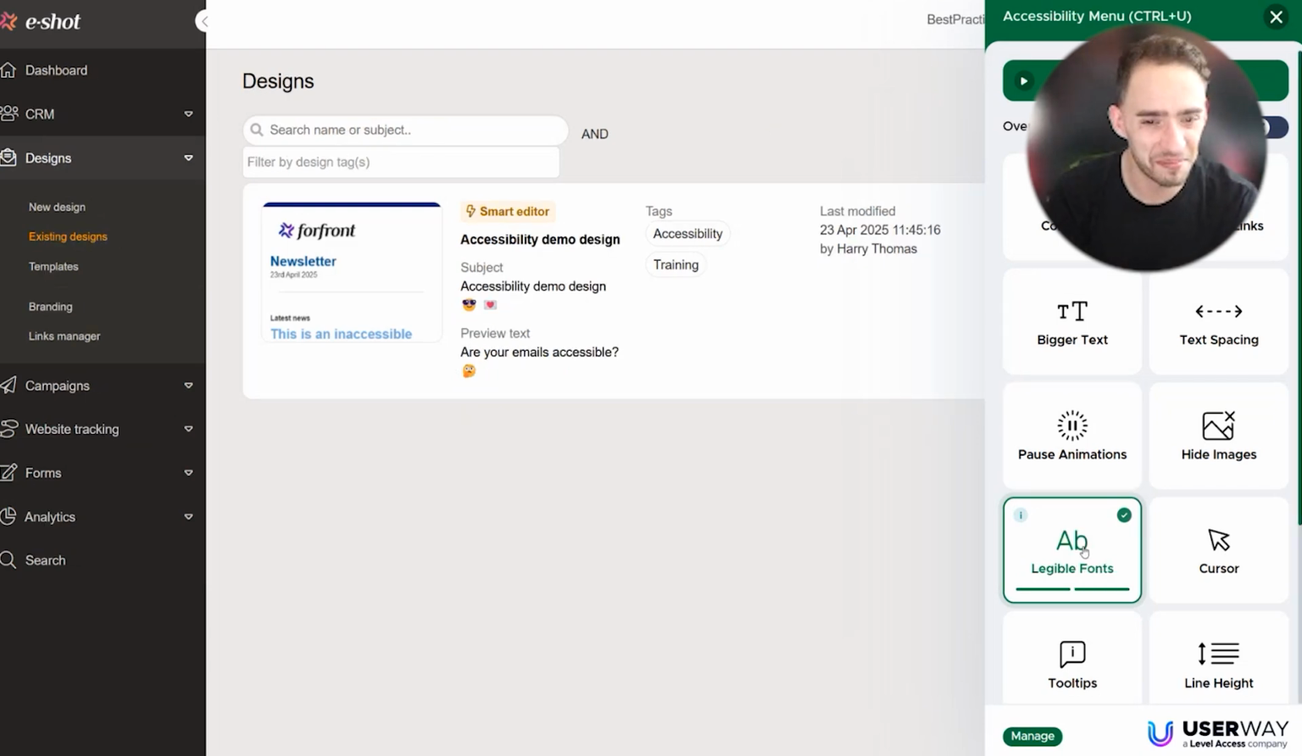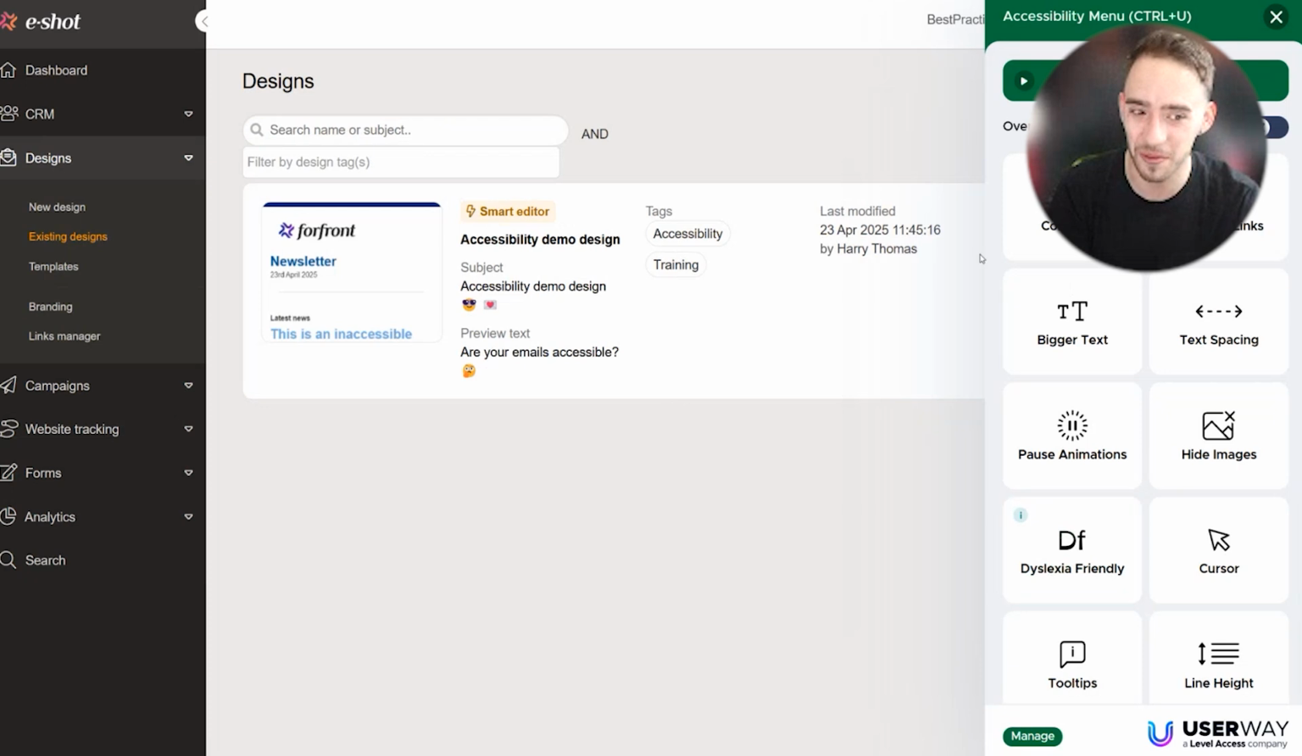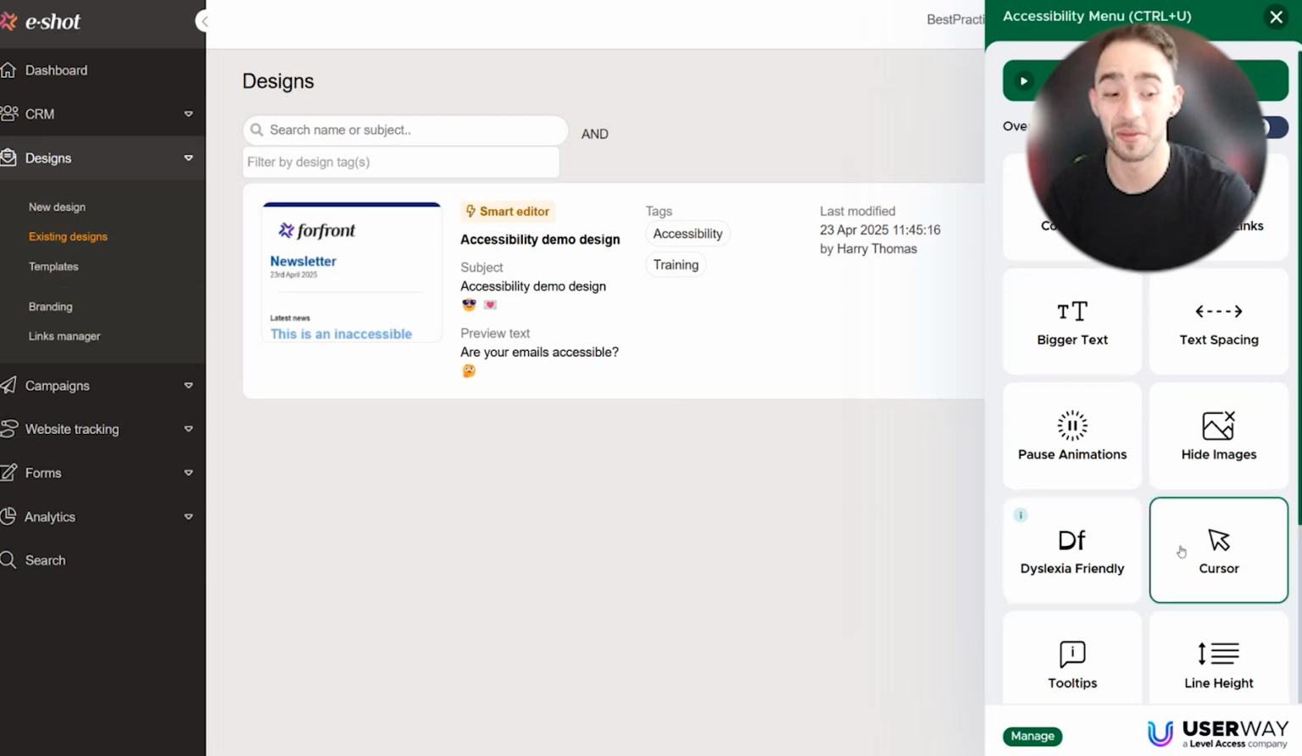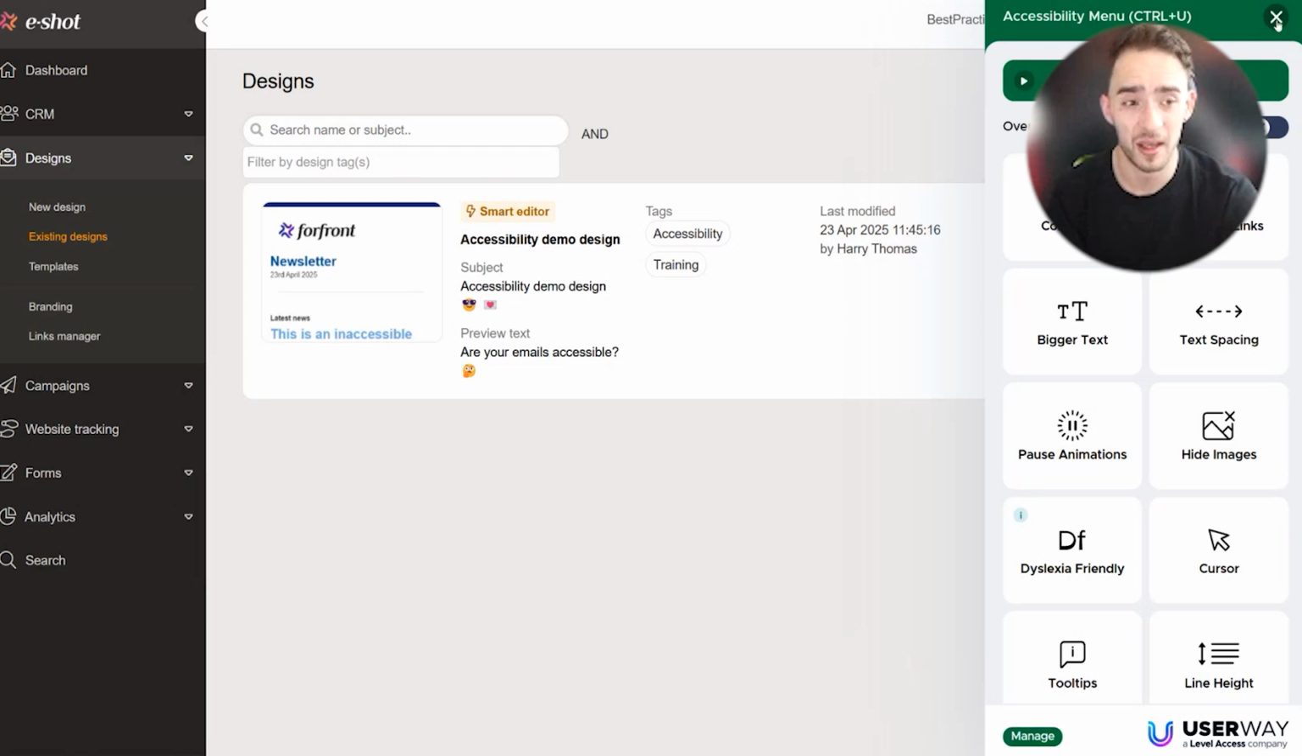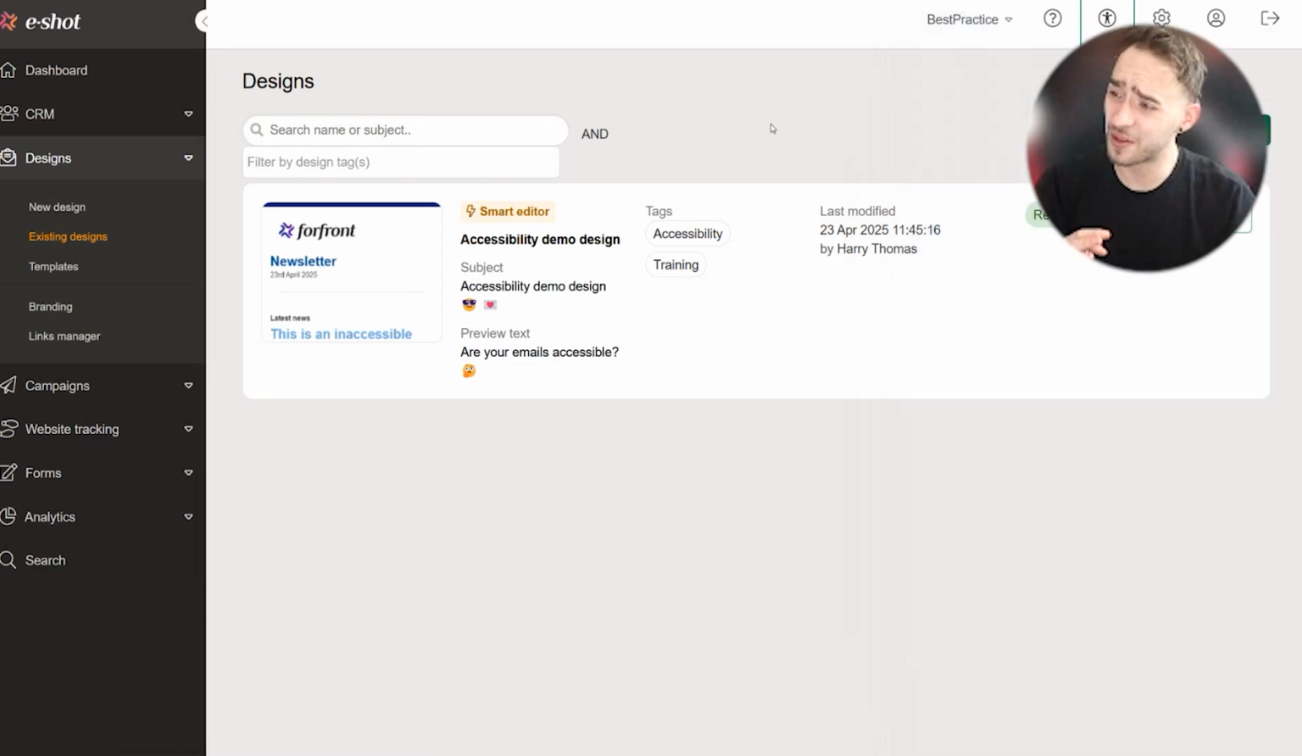So to actually see how different fonts might impact people is very, very interesting. And you can also make your cursor bigger and change up the line height if you'd like to. So that's eShop accessibility features for the users of eShop.